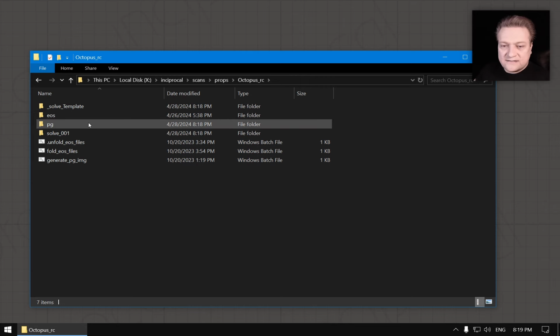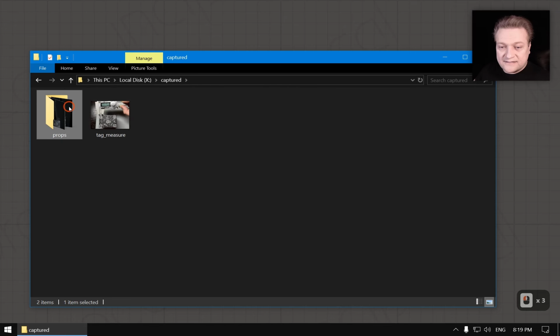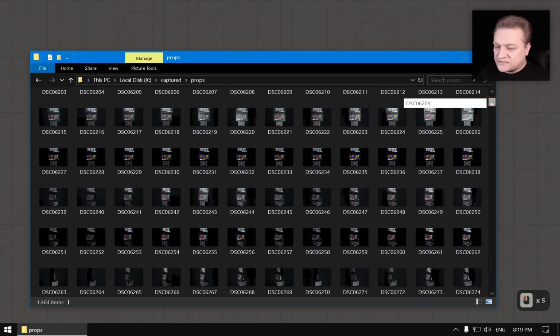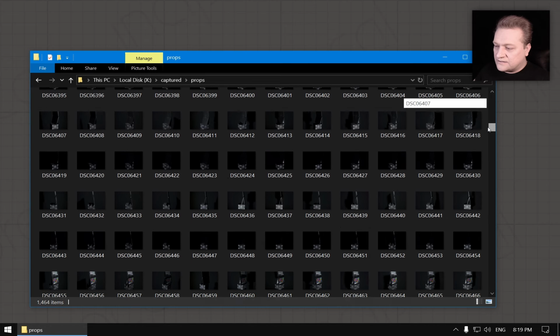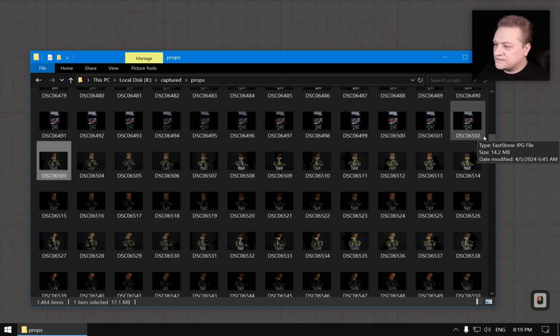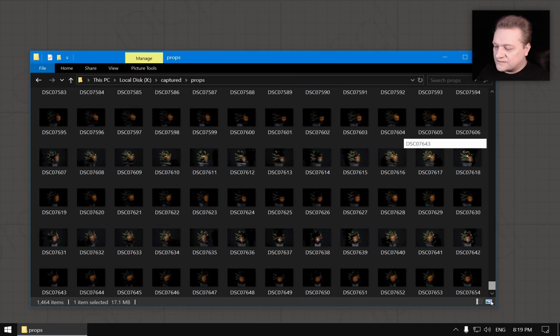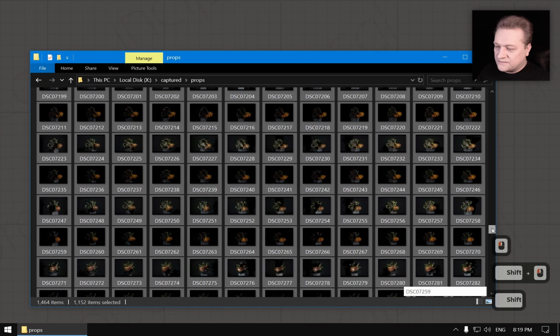So in this case, let's go back to where our capture data is, to props, and this is where our octopus starts.